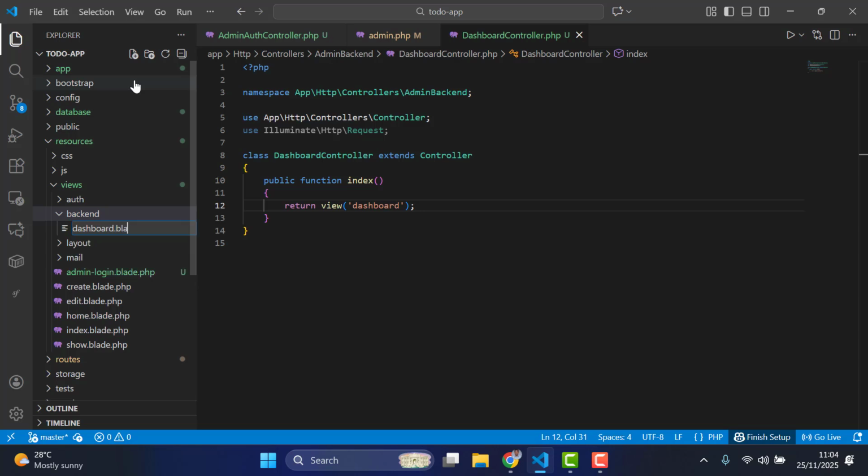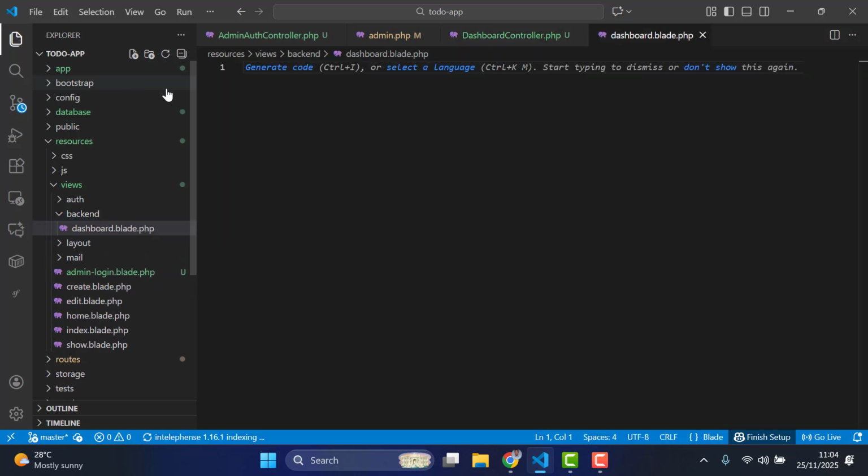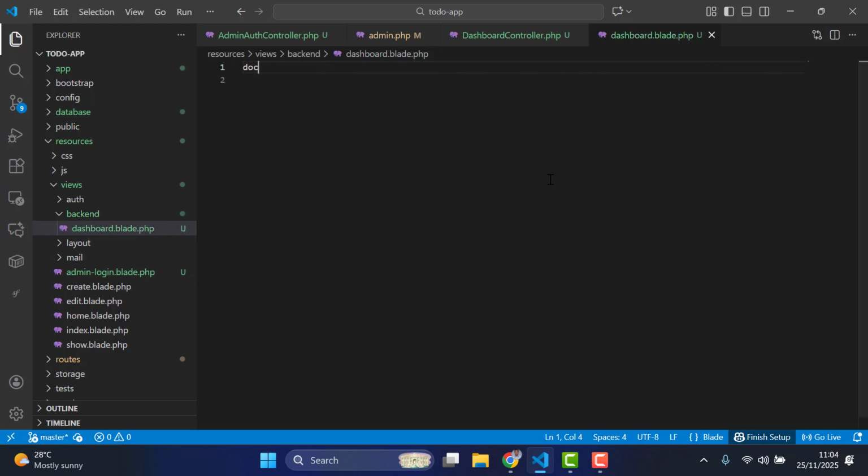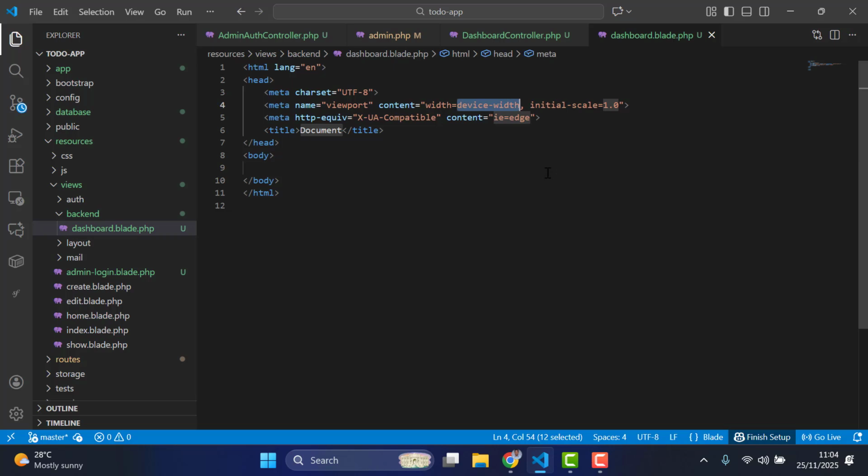That's dashboard.blade.php. This time I just make it very simple. Like later on we'll upgrade it better. So I just say welcome, H1, Welcome to your admin panel dashboard.